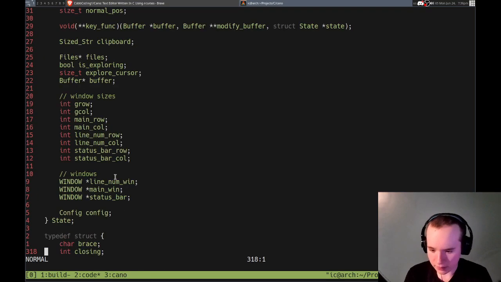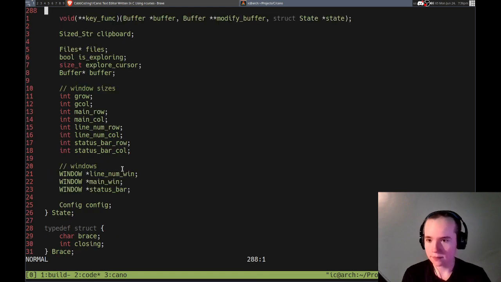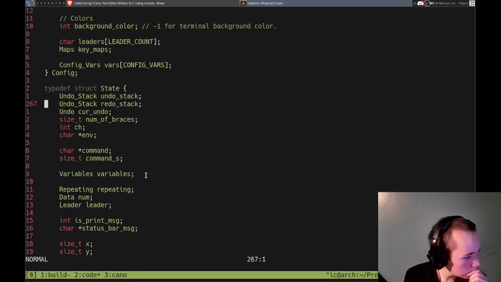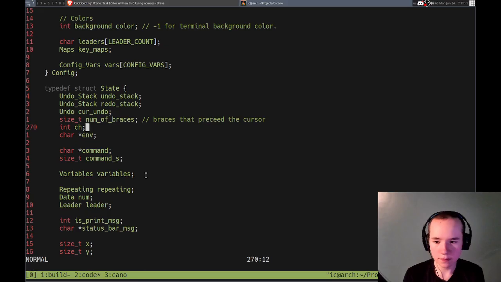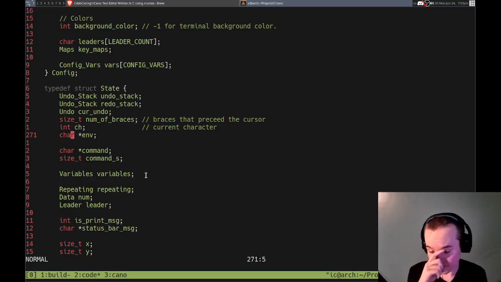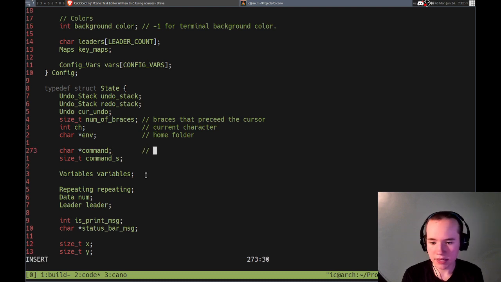Here's the state. So I'll go through and comment some of the individual things in the state. Let's see. The number of braces, so maybe just braces. Proceed cursor. Maybe this could even be called current, then that would be pretty clear. Environment, so this is just the command.